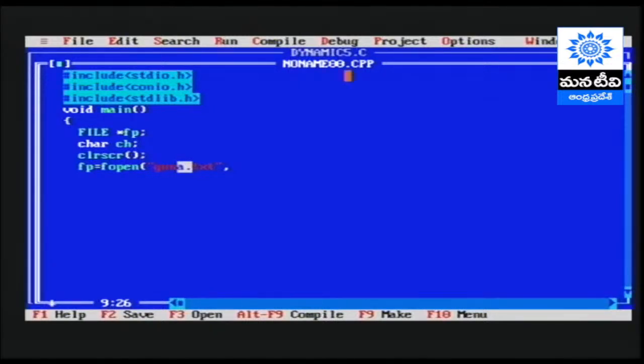What is my operation mode? Which operation mode do I want to enter here? I want to create the file, so the operation mode is W. What is the indication of W? W indicates write. Write mode should be used.